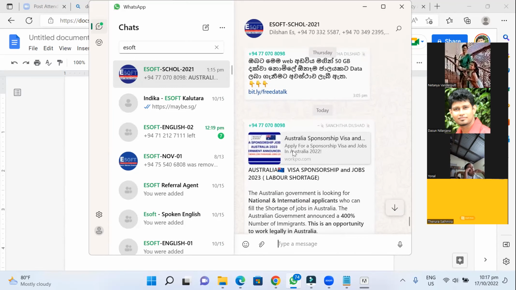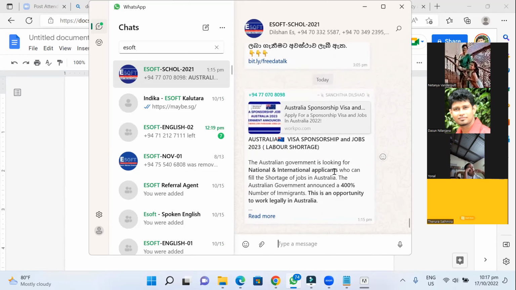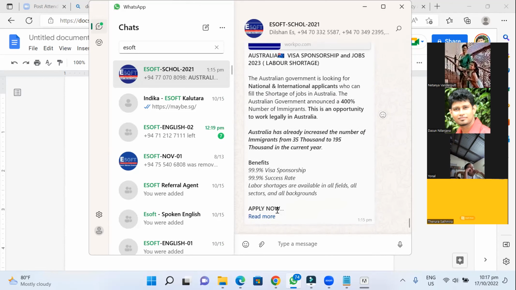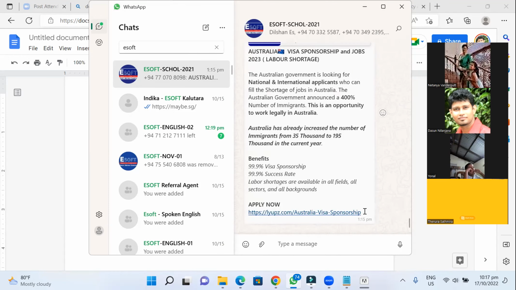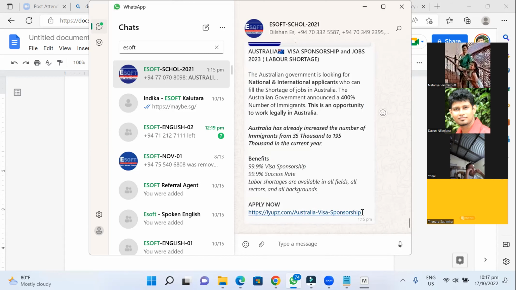The next one here is Australia visa sponsorships and jobs, 2023 labor shortage. The Australian government is looking for workers. It says legally Sri Lanka, 400 numbers of immigration, and then you are given a link to apply. But these are mostly scams. They are not real. So don't click on these links.